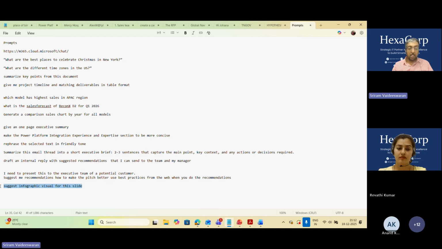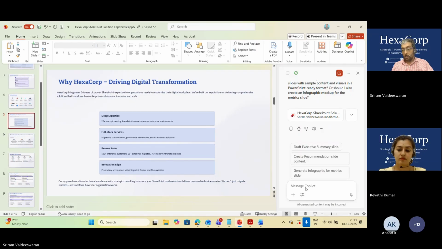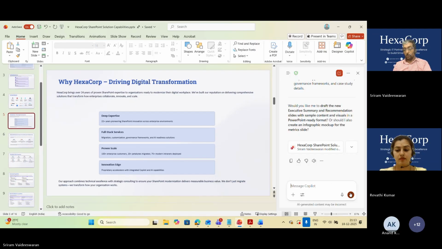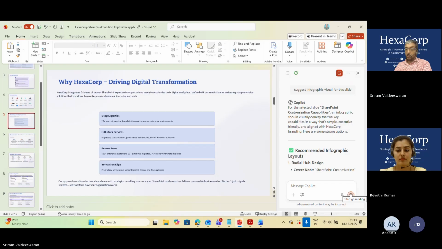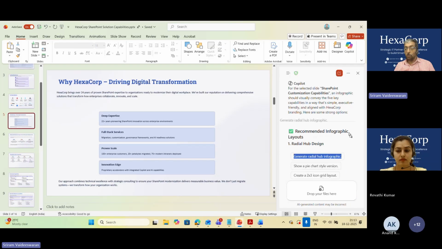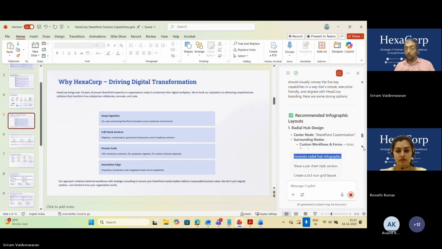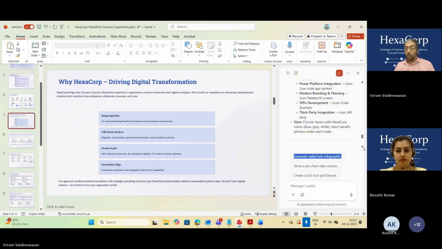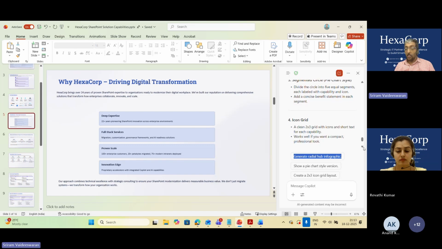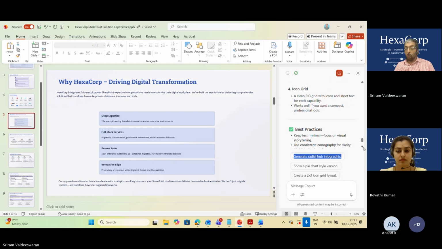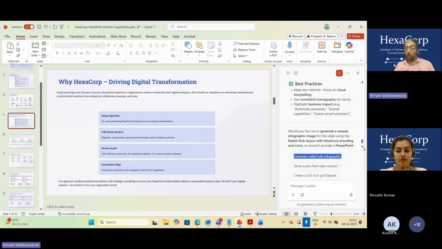I'm going to ask it to suggest an infographic visual for this slide. It's going to analyze the slide content and come back with recommendations of infographics. So it's given multiple options of how the infographic can be used for this particular slide. There are several suggestions, and it can also generate this infographic if you want.